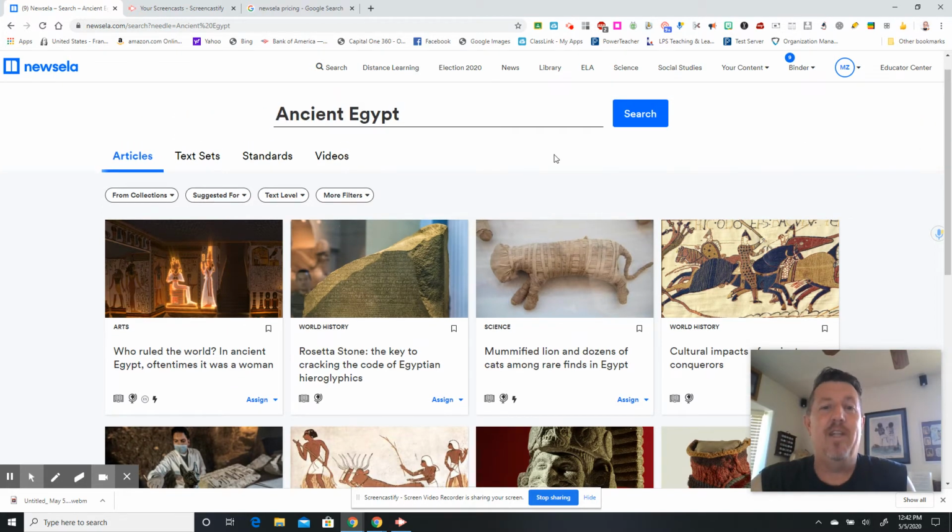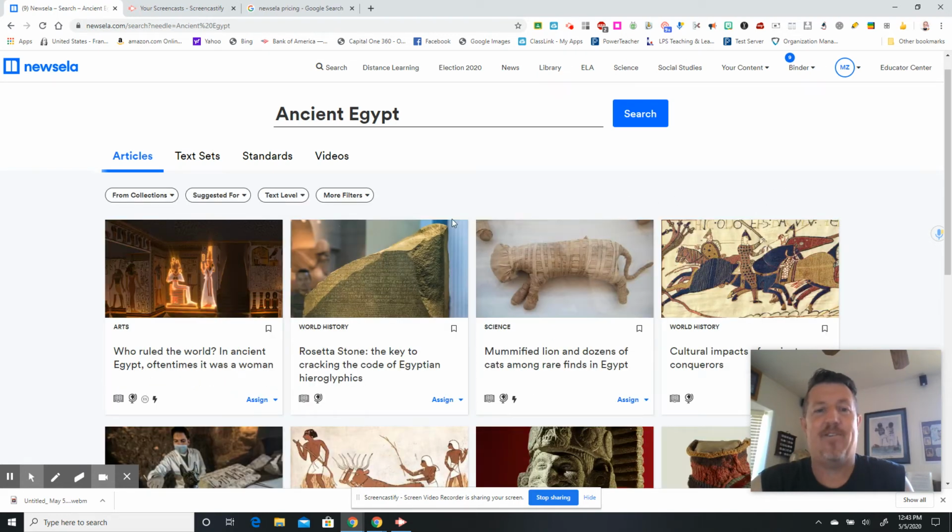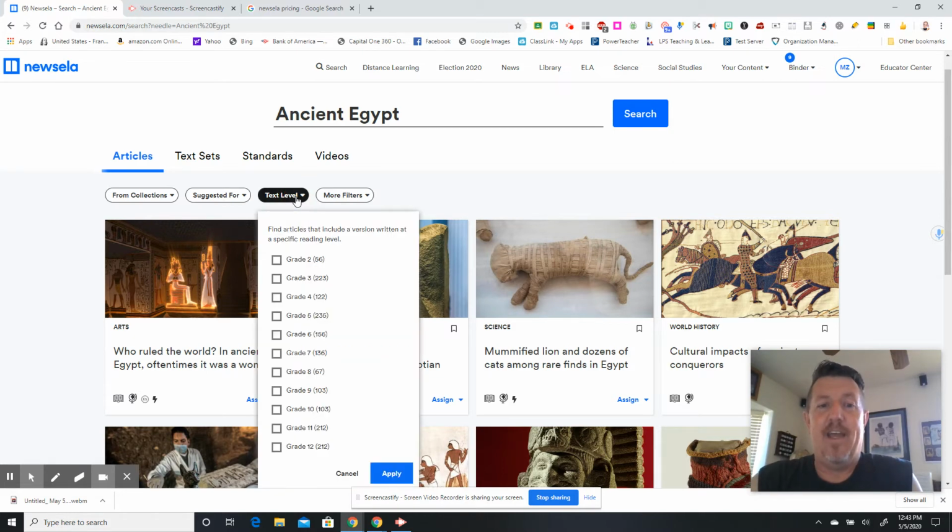Now, what's really cool about the search, though, is I have filters. And I'm going to cancel that for a second. And what's cool about filters is then you can filter the articles based on particular things. Okay. You'll notice right here it says text level. If I select that, I can choose a certain text level.